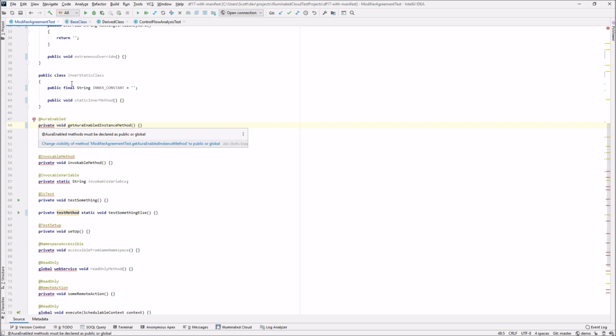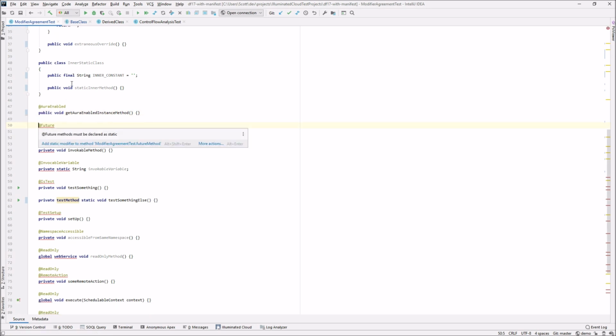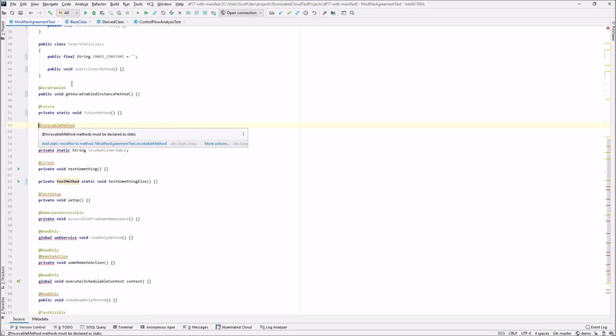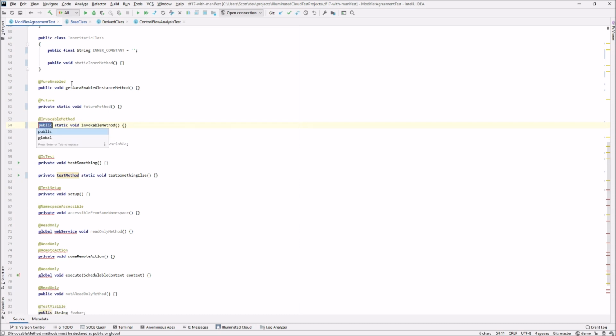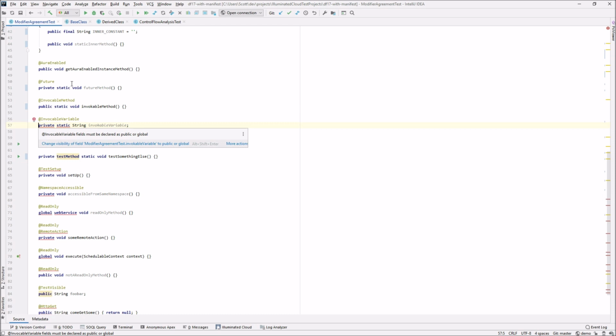And AuraEnabled methods must be public or global. This is private. So we'll go ahead and change this to public because our enclosing class is not global. Future methods must be static. Invocable methods must be static and must be of a higher visibility. Again, we'll go ahead and go with public. Invocable variables are actually the opposite. Invocable variables must be instance. So we'll go ahead and change this to be public and remove the static modifier that is invalid.